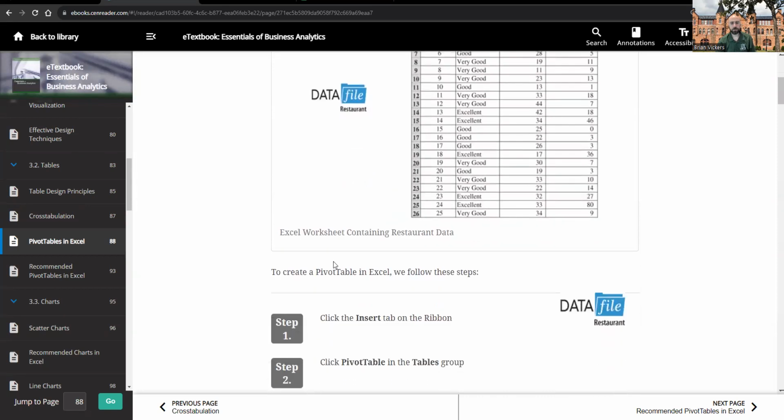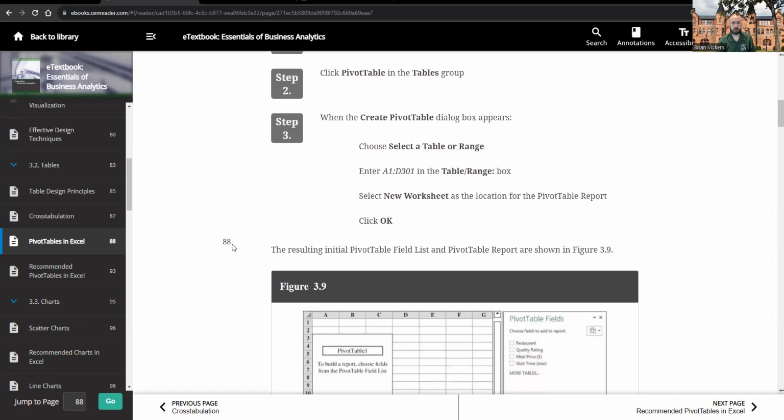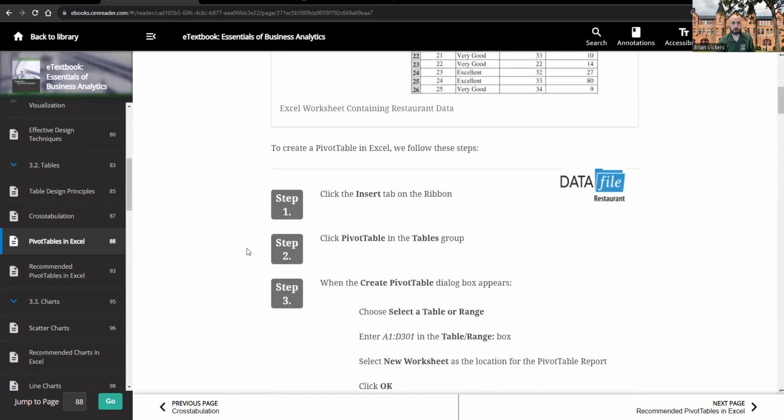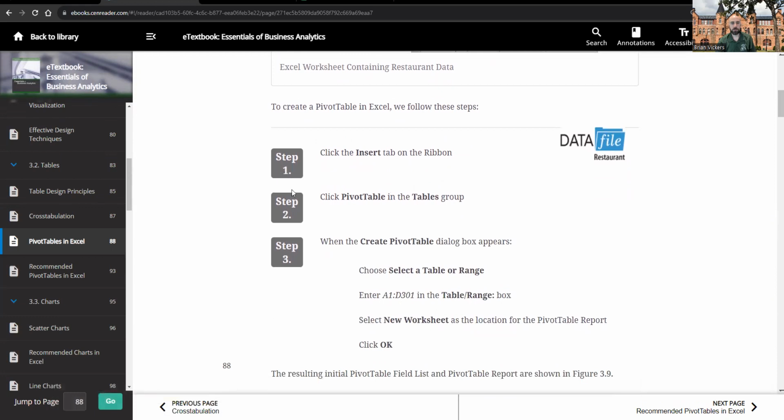So you can see here on page 88, I believe, in your textbook. I'm using the ebook, but I believe the bottom number here correlates to the page if you've got a physical textbook. So the chapter 3 practice file will have this restaurant file already in it on the first tab. So we're just going to basically follow along with the steps.